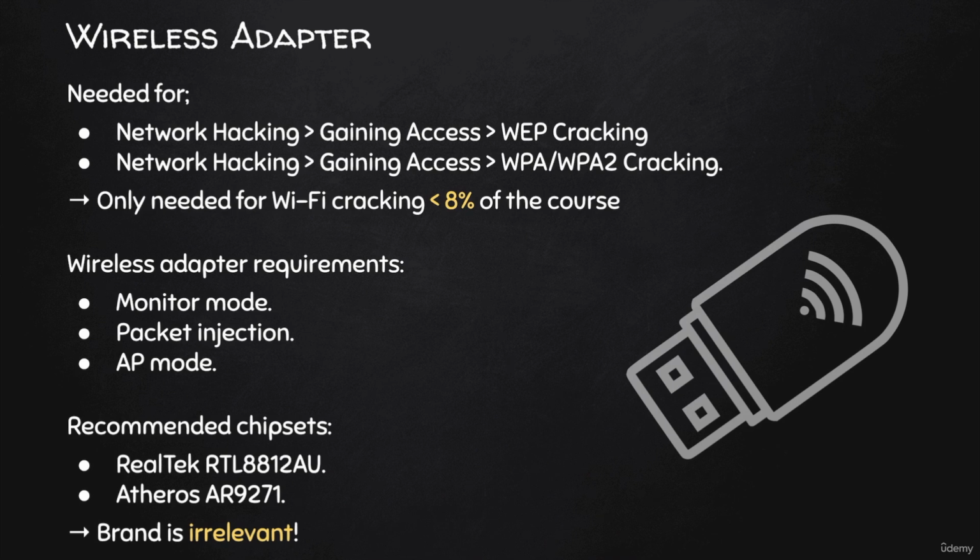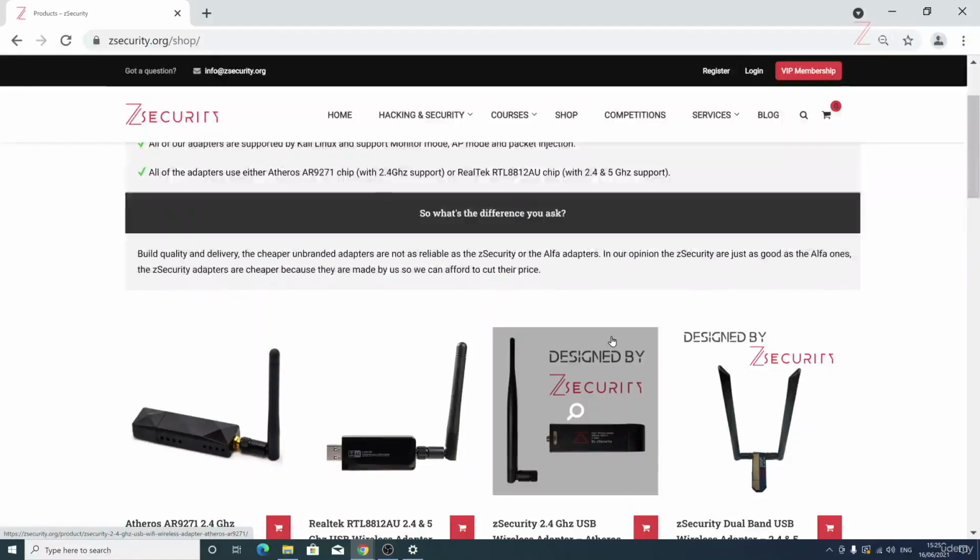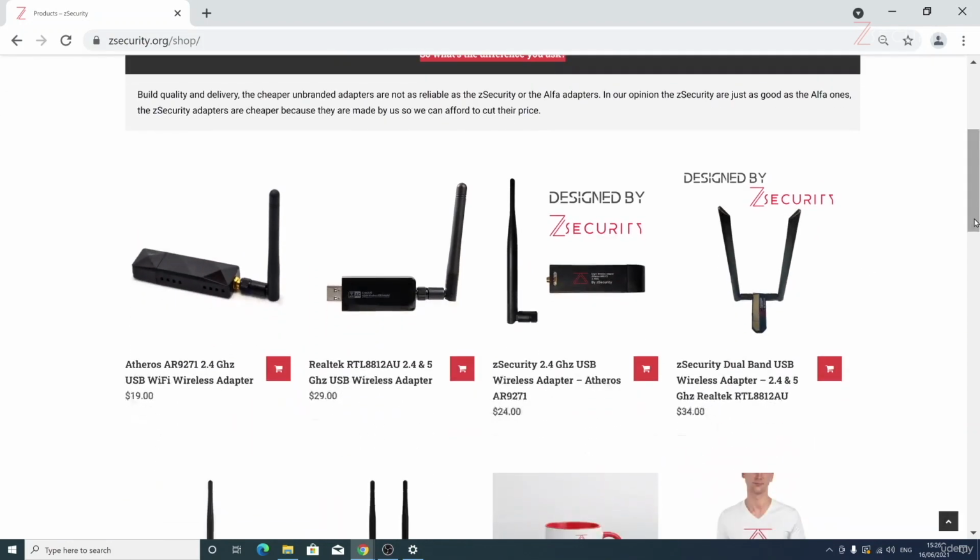So anyway, check out the video in the resources for more information on how to pick a good wireless adapter. I'm also going to include a link in the resources for our own shop where we sell supported wireless adapters, but you do not have to buy it from us. You can buy it from anywhere as long as you get an adapter that uses one of the recommended chipsets.